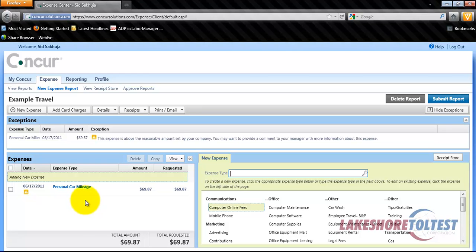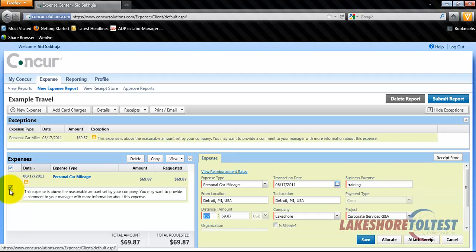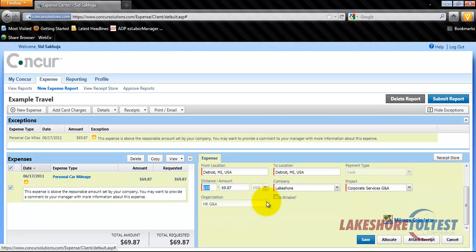Once you are done with the entries for the expenses in this report, you can go to the top right hand side and click on Submit Report, and this will prompt you with a verification that you are about to submit the report and approve. If you see any issues that you'd like to clear up in the report, you can do that by selecting the expense and changing the details with it.